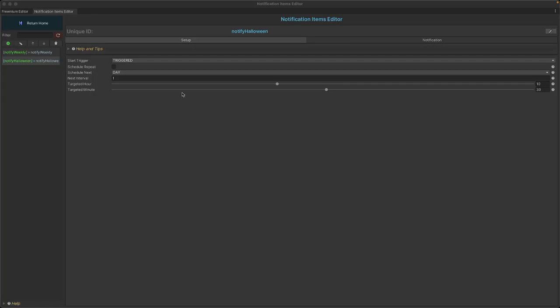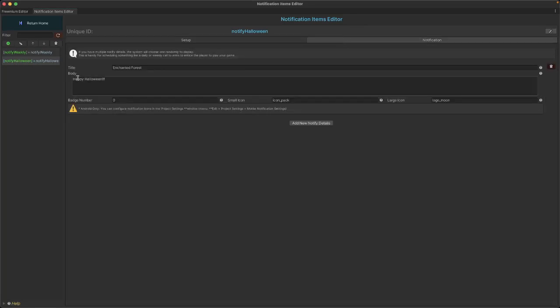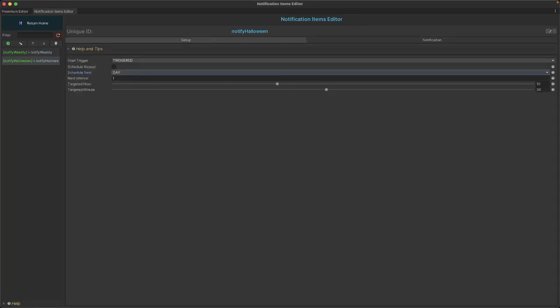The other thing you can do is set up a triggered notification to fire on a specific day. So what I've done here is that I have a message that comes up from the Enchanted Forest that says Happy Halloween. You may consider doing this for various holidays, or the anniversary of your game coming out, or whatever you want. The point is that it's flexible and you can set up all kinds of notifications. Just a note of clarification, the game does not need to be running for these notifications to appear. They are scheduled with the mobile device's notification system, so they are outside the game running and they will come up on their own.